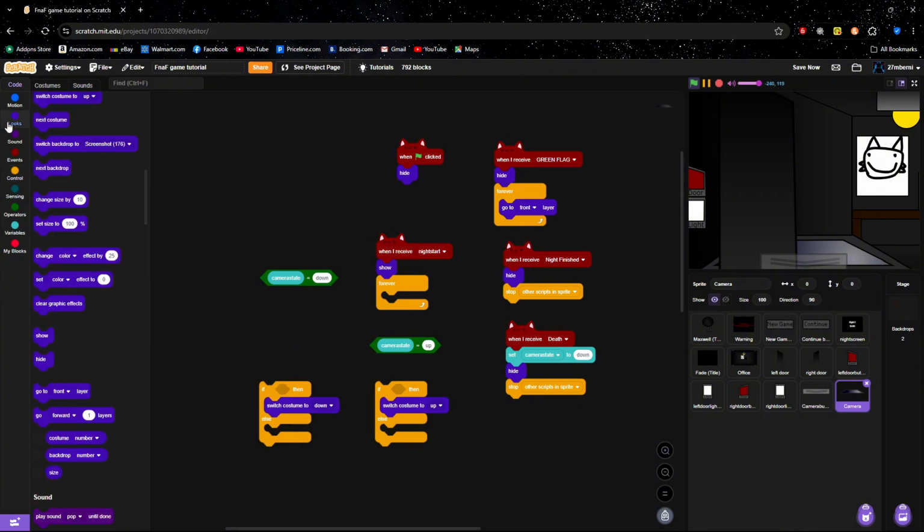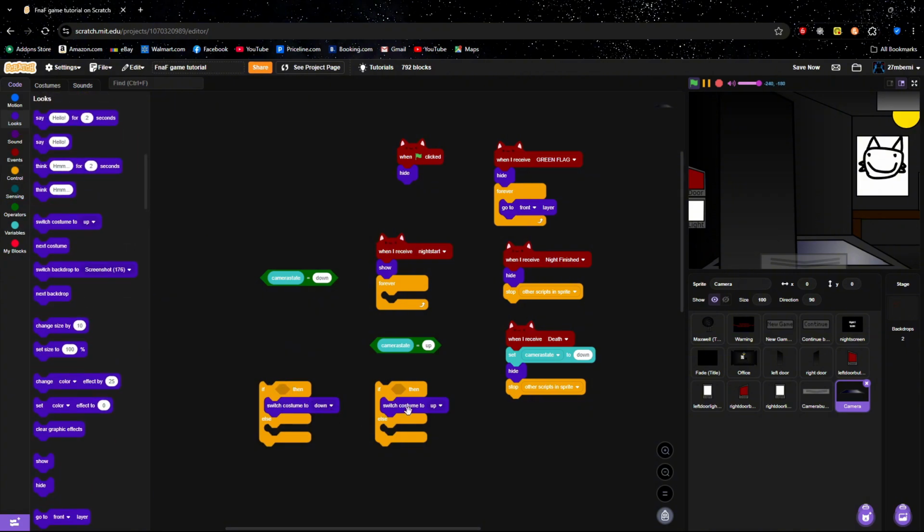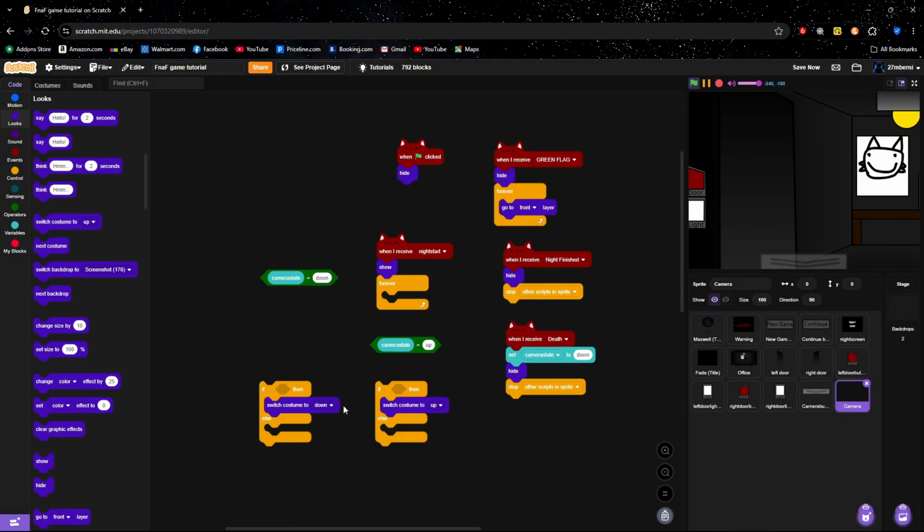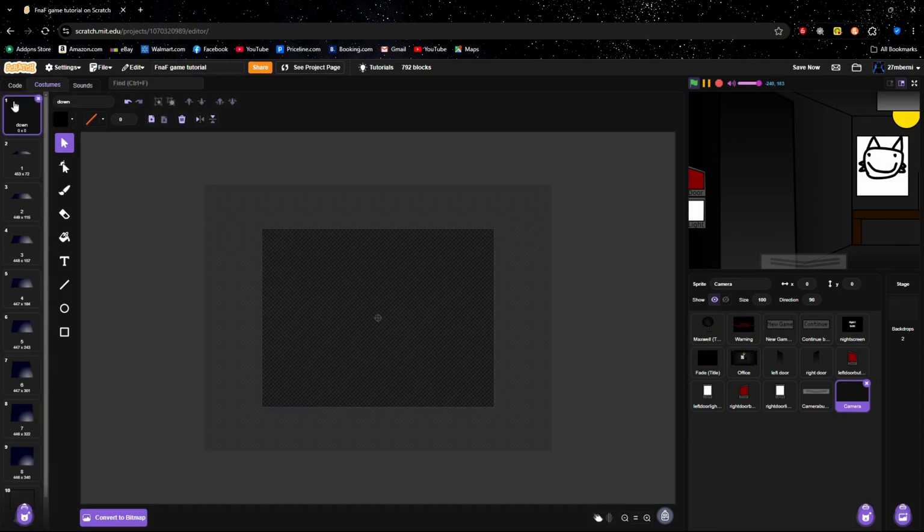Make sure you grab 2 switch costume scripts, put them both in the if then else, and then make sure that one says costume down and then costume up. So whatever your first costume was, and then whatever your last costume is as well.